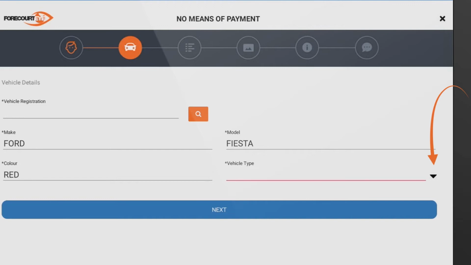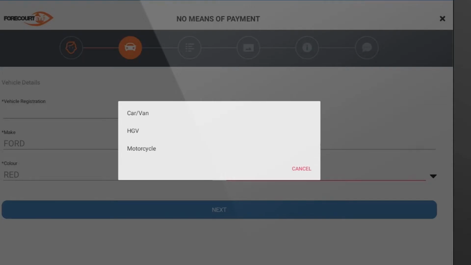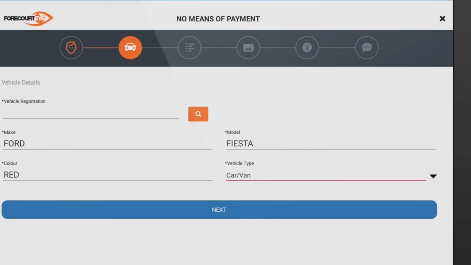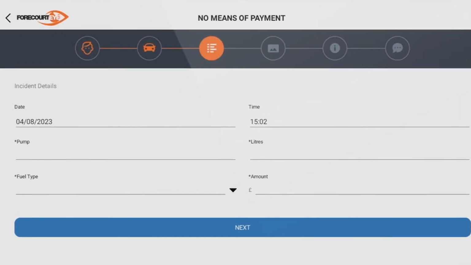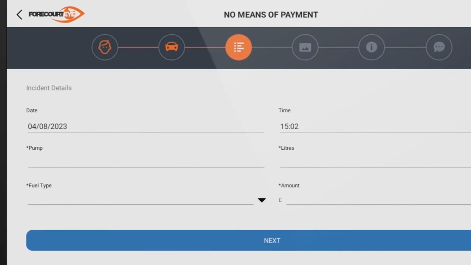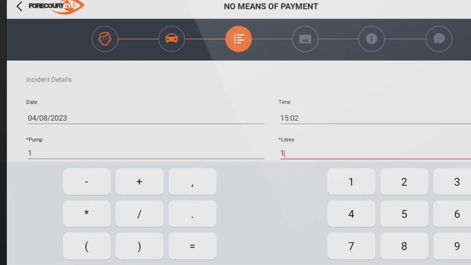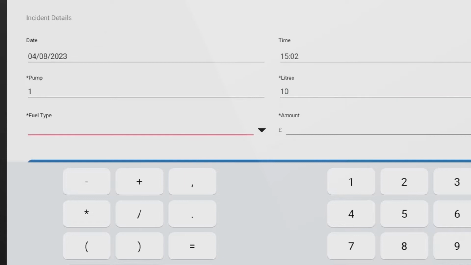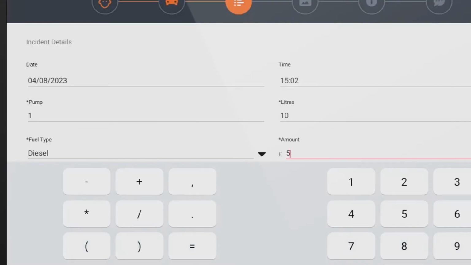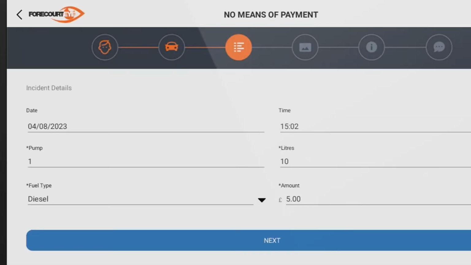There's a drop-down list for vehicle type. Select either a car or van, HGV or motorcycle. It's important to do this because the administration fees vary depending on the vehicle selected. Next, the current date and time are pre-populated, but you will need to add the pump number, the amount of fuel, the type of fuel, and finally add in the cost of the transaction, including decimal points where necessary to make sure the numbers are entered correctly.